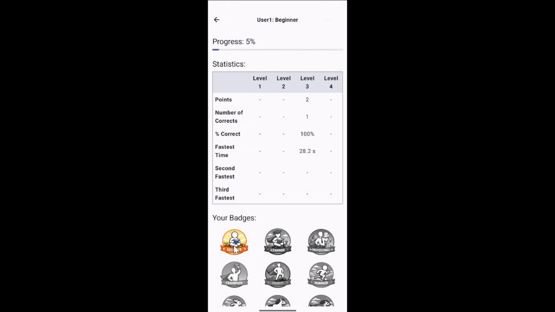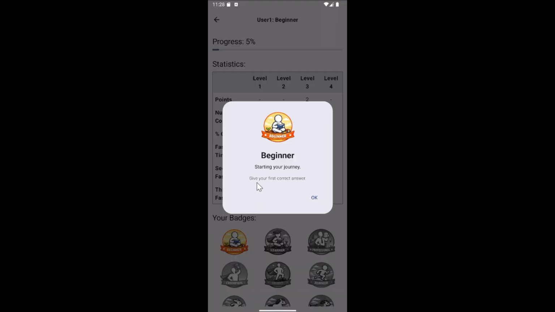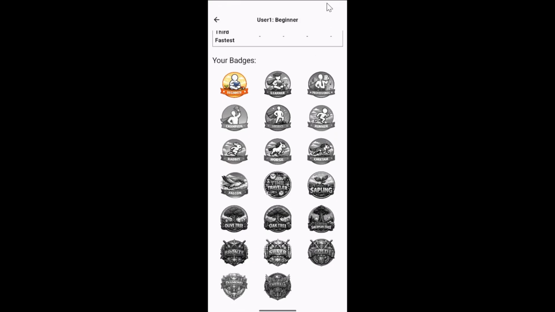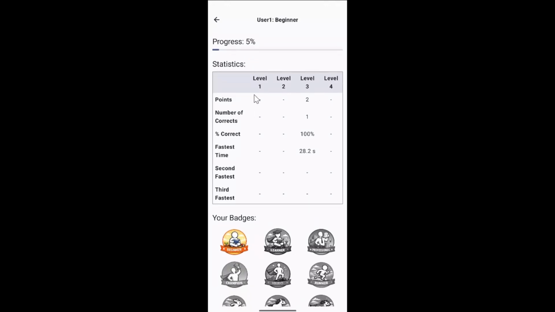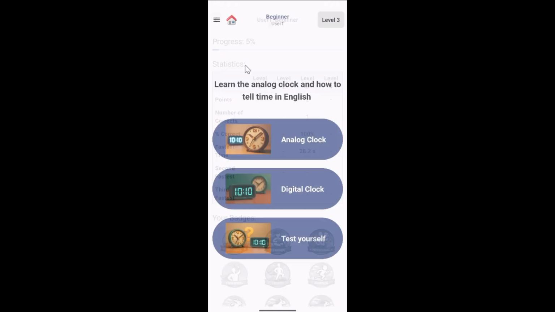Here you can see the badges you have unlocked, colored, in this case only the beginner badge, and all other badges waiting for you to achieve them in gray. In this screen there is also a table showing some of your records in each of 4 levels, such as points you got so far, the number of correct answers, percentage of correct answers, and the fastest time.